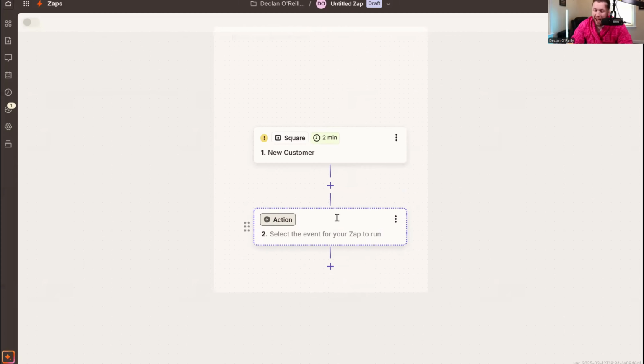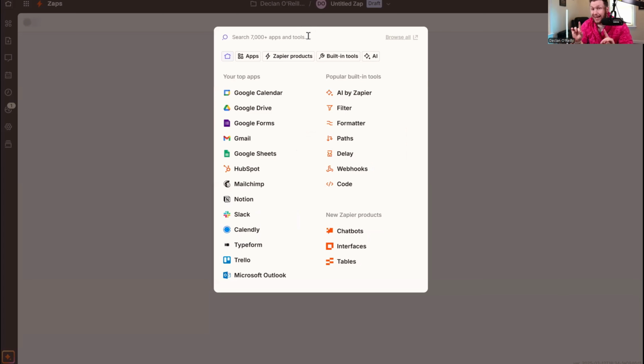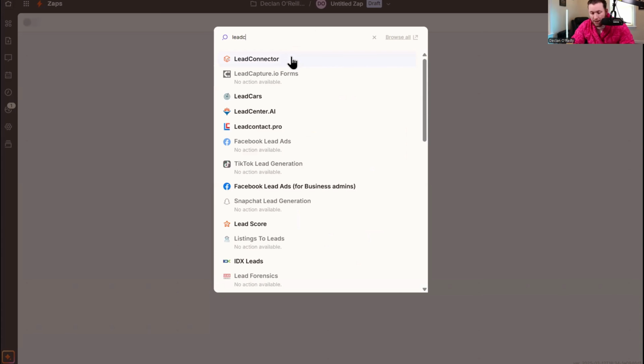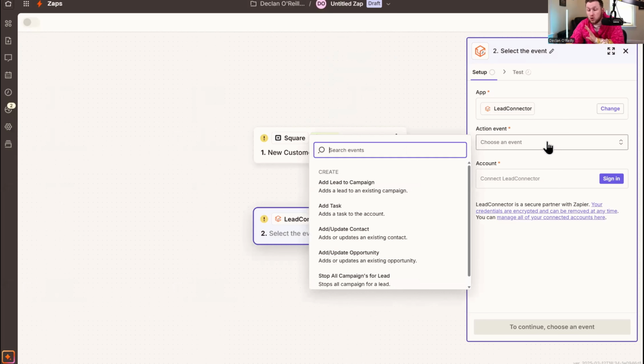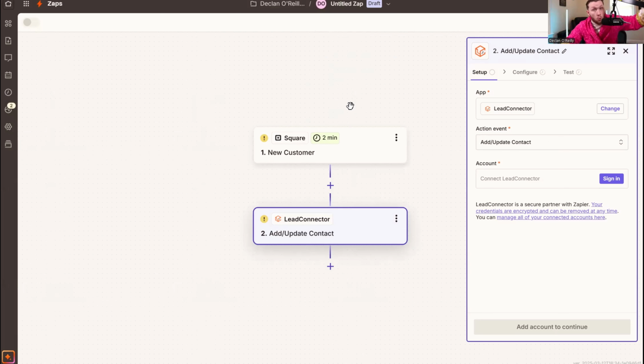Then you would come into action and type in not GoHighLevel, but Lead Connector, because that's how it's named, this one right here. What this is going to do is pull in that person. So you would add update contact and go through with that. If they're in another platform that's not GoHighLevel and they don't want to use GoHighLevel for all their stuff, and they're just paying you for reputation management, every time they get a new customer, you want it to immediately go and send it all the way into HighLevel.